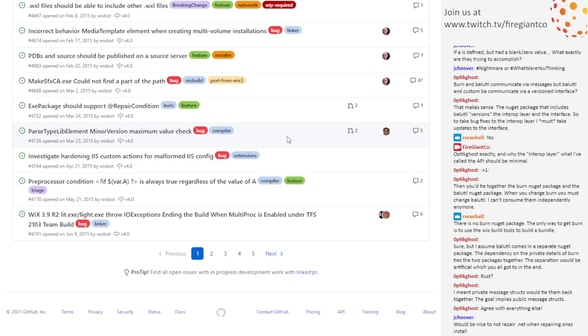4.7.2.6. I think he's working on this. He has a pull request open. He had 2 or 3 pull requests open. I've kind of lost track of where it's at. So that's all good. 4.7.2.6 is in preview 1 and it's assigned to somebody. Yay. Investigate hardening IIS custom actions for malformed IIS config.